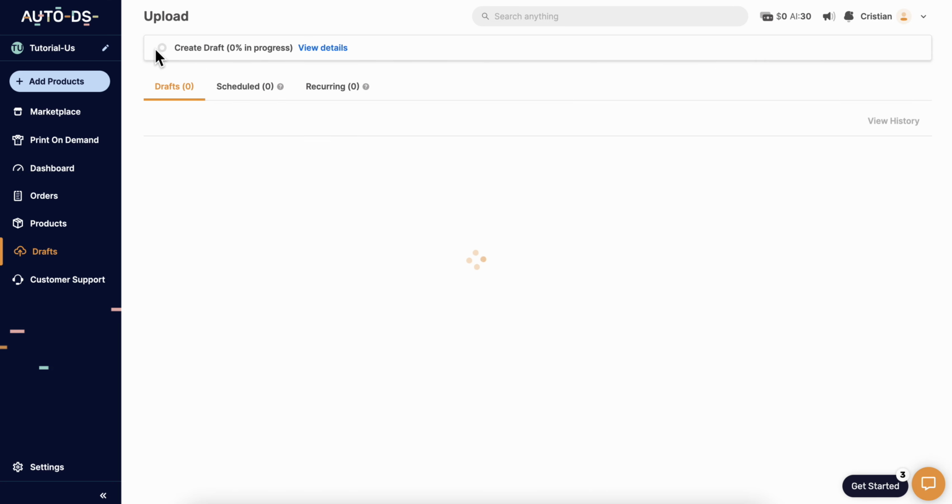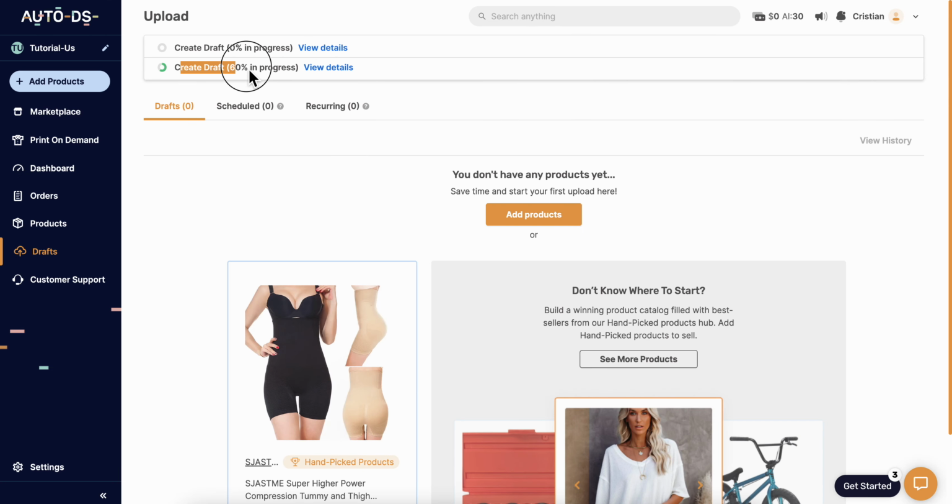As you can see, mine is in draft right now. As you can see, it's loading, but after you've made your changes, you're going to be able to publish it to your store.